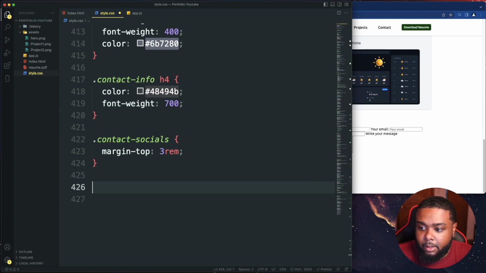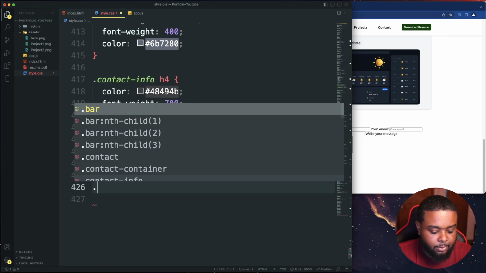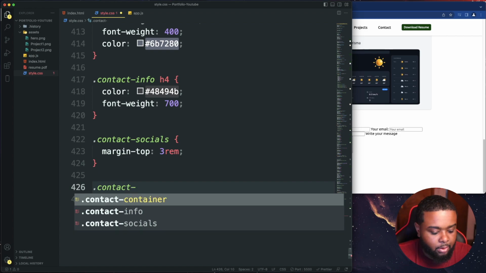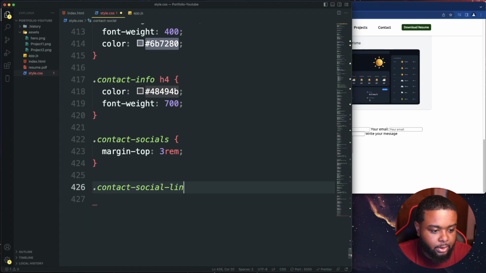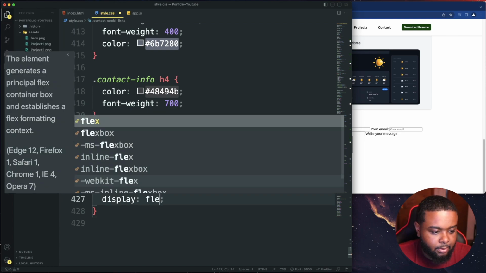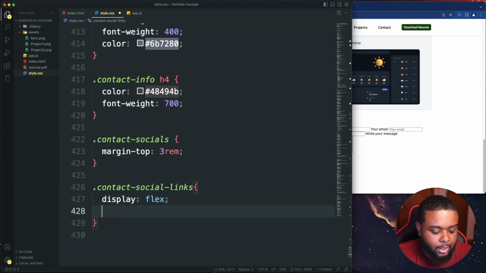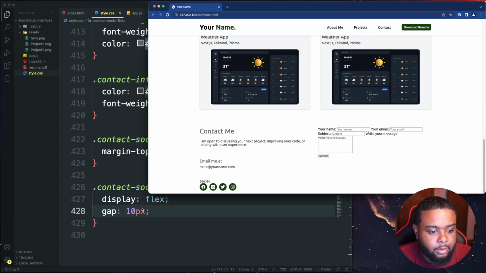Alright. Let's do the social links now. So just gonna do a flex and give it a gap. Let's do contact social links, and we're just going to do a display flex and a gap of 10 pixels, like that. All right, nice.